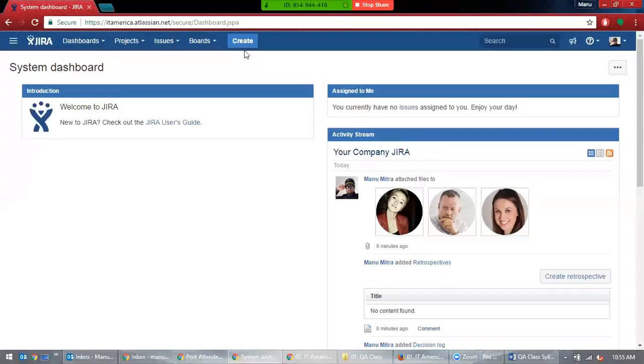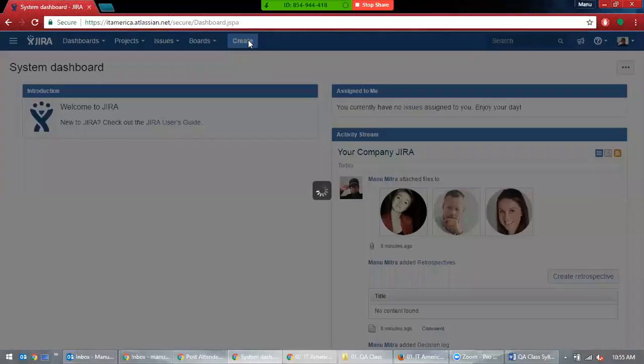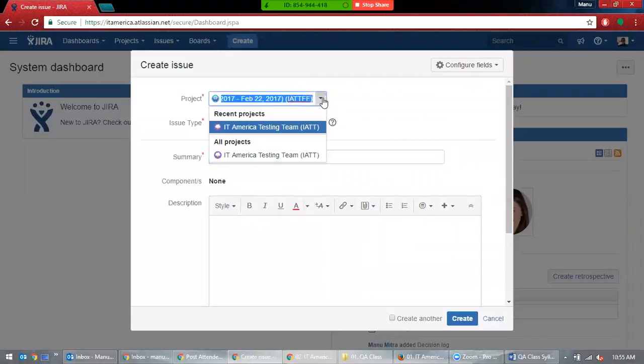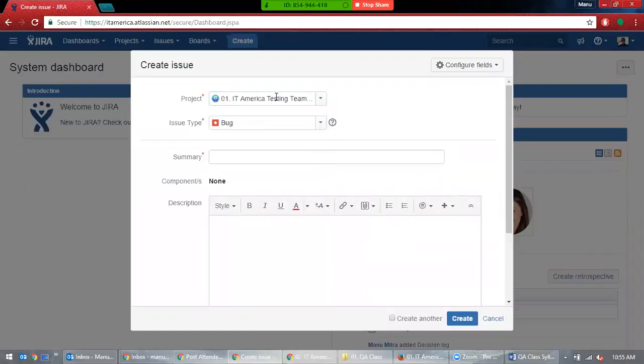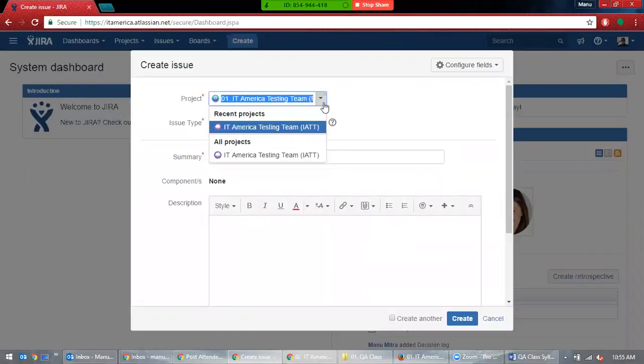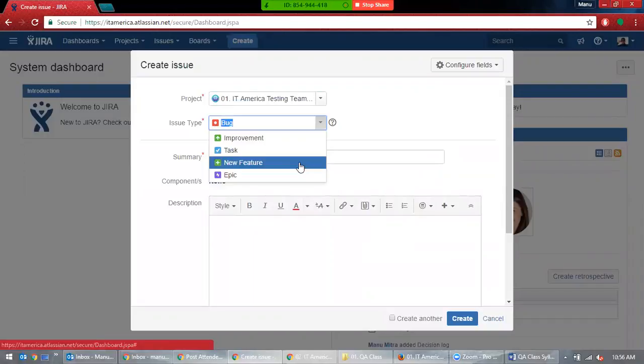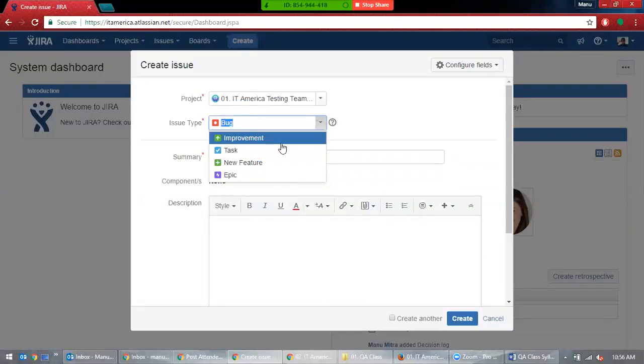Go ahead and click on Create. You have this option of creating directly. Here you have the option of selecting the project, right? So make sure which project you are going to select, since we are creating in it. Now, again, you have task, new feature, epic, release, bug. Oh, this is the bug.